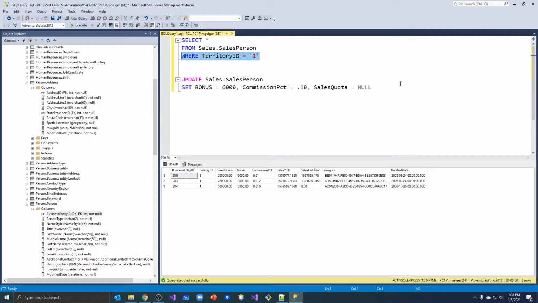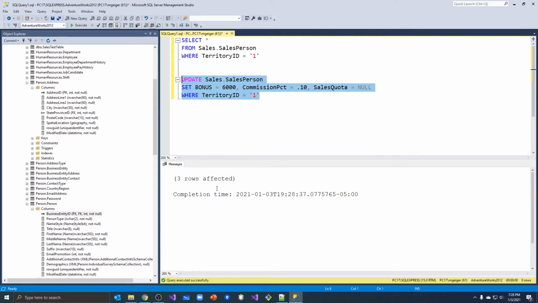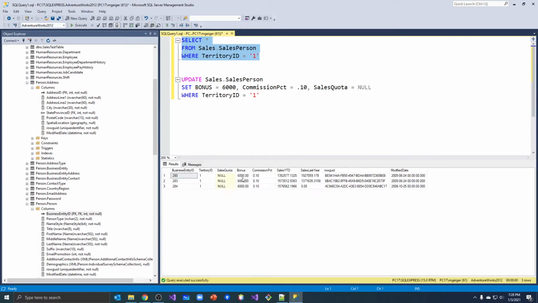So I'm going to use this where clause that I already tested because I know it will only change for these 3 people now. Okay. So update the table, set, and then separated by commas, the 3 different columns we're going to try and set for everybody who is in territory 1. So I'll highlight this and I'll execute it. 3 rows affected. That's good. That's what we wanted to see. And we look here now, they all have a $6,000 bonus. All their commission percentages are the same. And their sales quotas have been set to null. So they no longer have to meet a quota anymore.